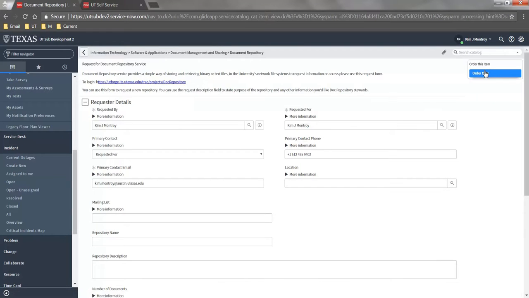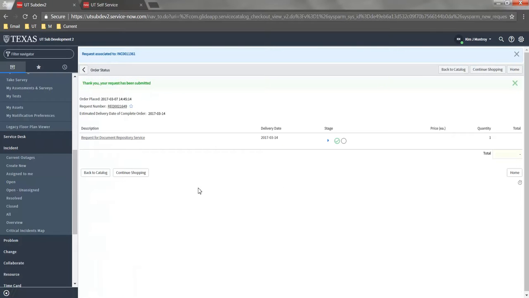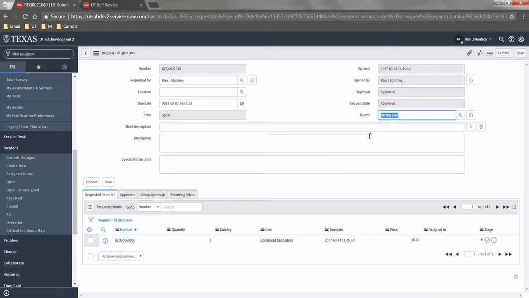Once you do that, you receive a notification indicating that the request has been submitted, and when you actually go into the request and look at it, you'll see the parent incident that the request is associated with.